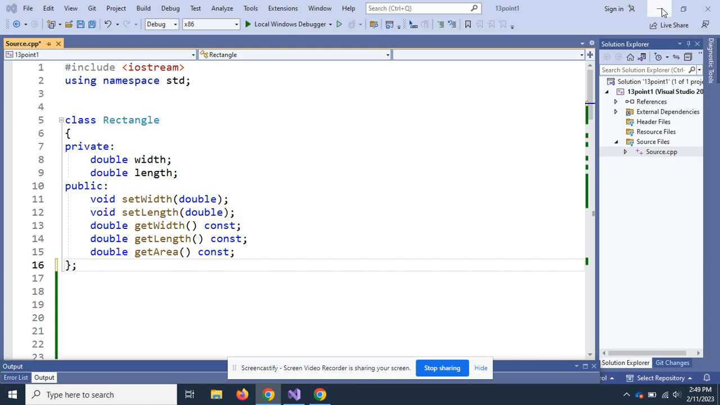I've got a double width and a double length. Those are the private variables. And I've got 5 functions in this class. 2 of them are what we call setters: set width, set length. And 3 of them are getters: get width, get length, get area.